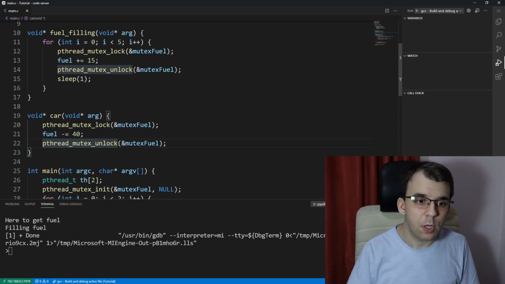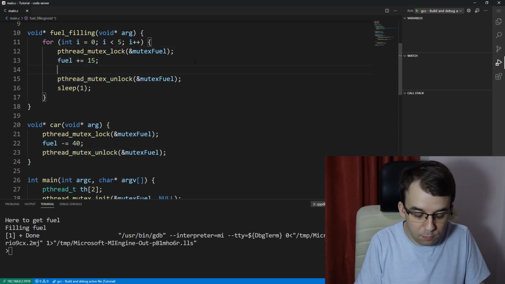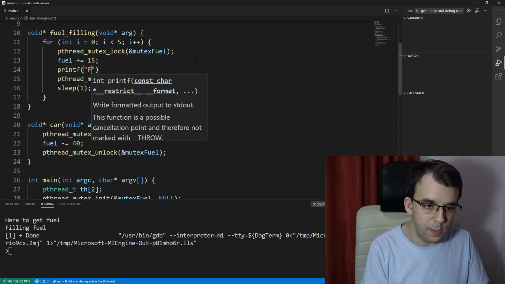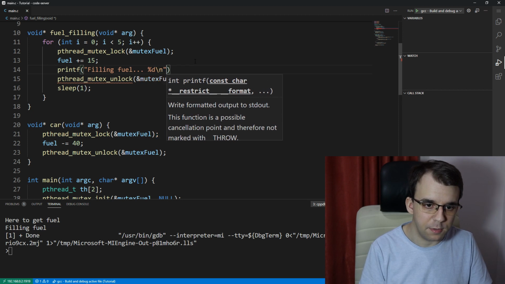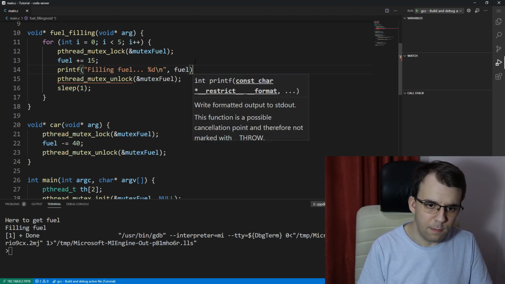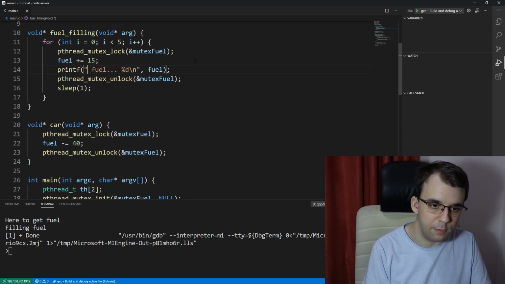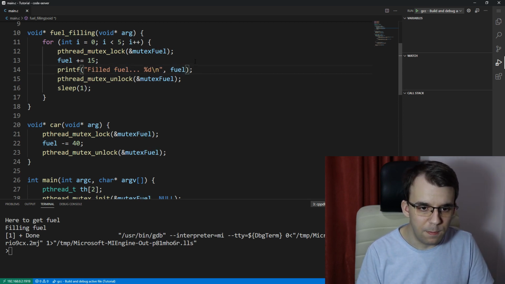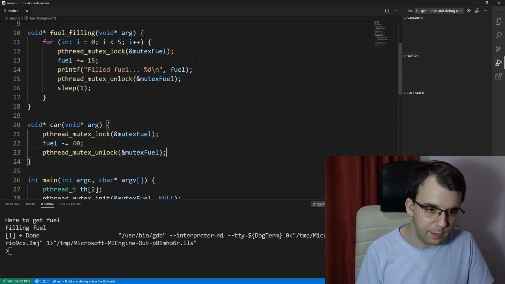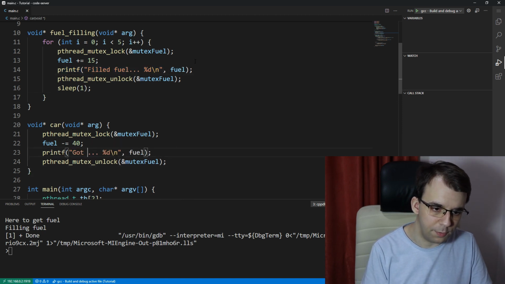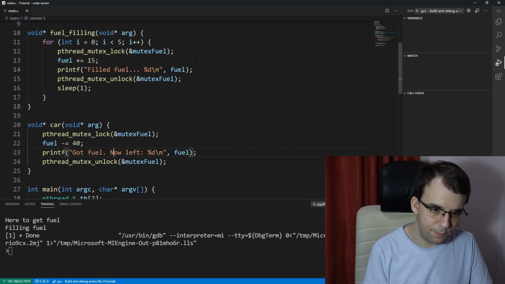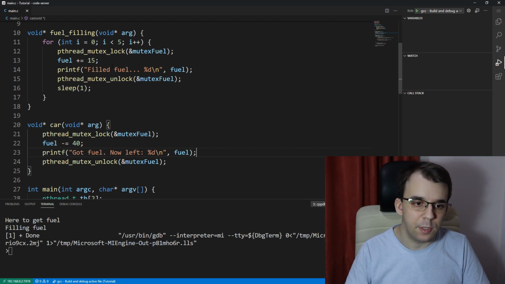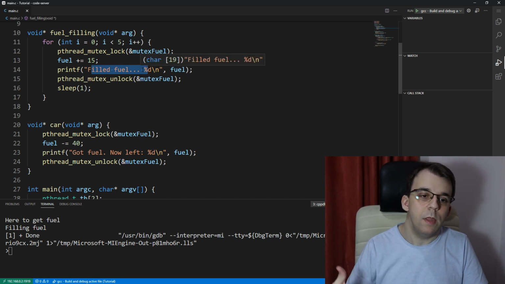Actually, before executing the code, I'm going to add some printf statements so that we understand what's going on. So "filled fuel, %d\n" with fuel, because it's already finished. And here, "got fuel, now left %d". Something like that. So now we see the current value every time it's changing.